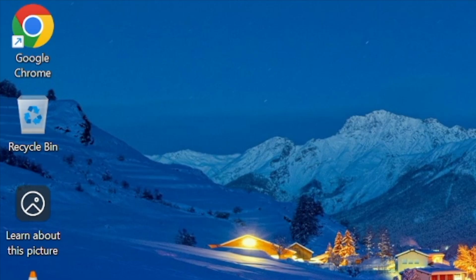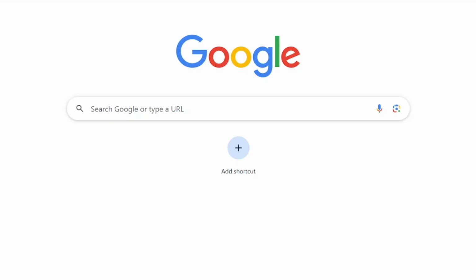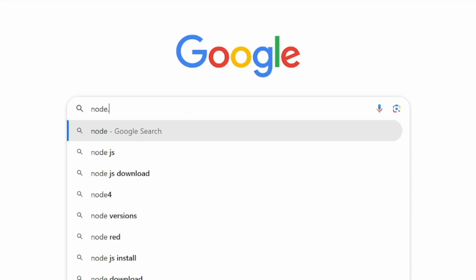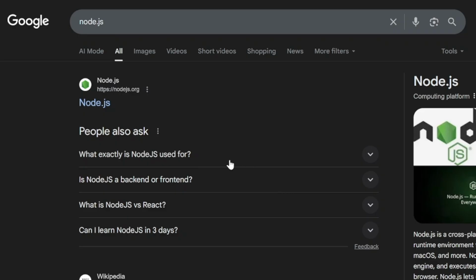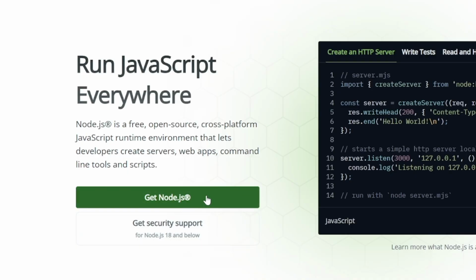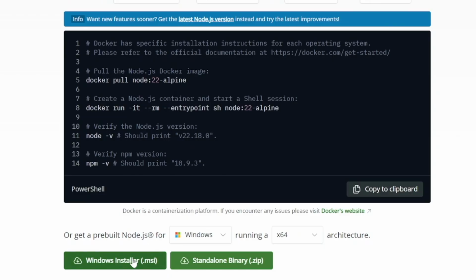So the first thing I'm going to do is open the web browser. I'm going to use Google Chrome. Type in the search node.js and then go to the website. It should be the first link. Click the Get Node.js button. Click the Windows Installer button.